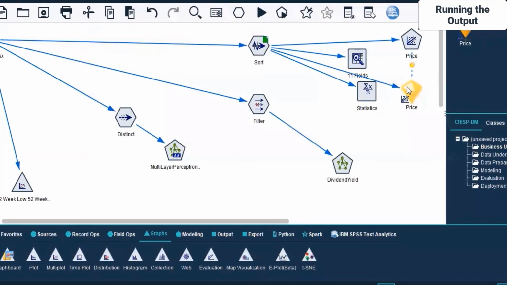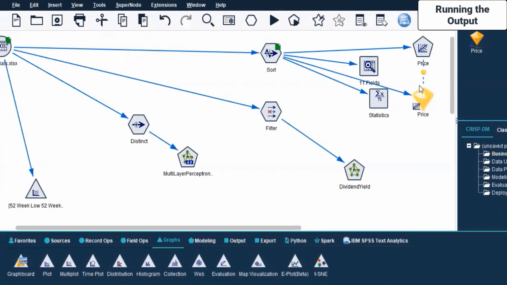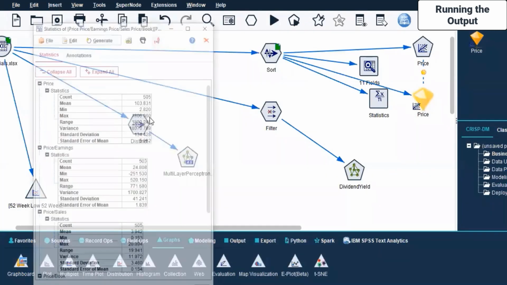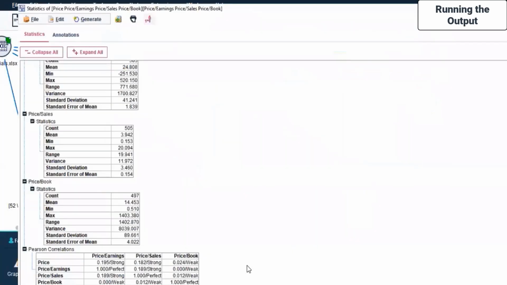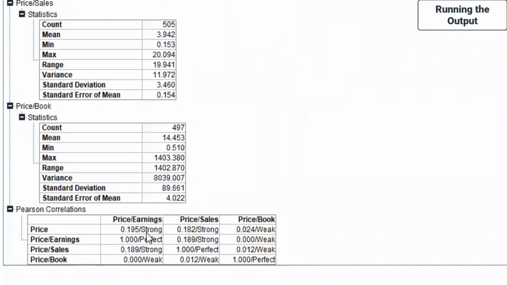And fine. So what do we have here for price that we are seeing now? This nugget is generated. That apart, what more did we generate? We also generated the statistics as an output. We also generated the correlations out here that we see.